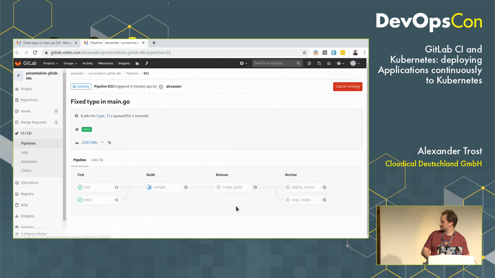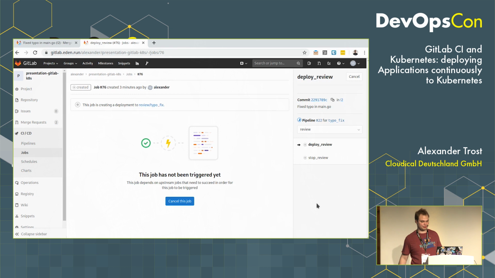And after that, the image is being built. I'm already jumping a bit ahead here to the deploy review. So as I already said, what is happening right now is I'm building the application, I'm testing it and all, building my Docker image. In this case, I'm even pushing the image into the GitLab registry, which, quick point here, is not GitLab.com, it's just a private GitLab instance basically.